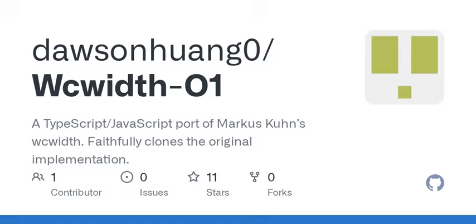You know what I just stumbled upon? There's this TypeScript library called Wcwidth-O1 that optimizes character width calculations for terminals. Wait, really? I didn't think character width would be such a big deal. Why do we even need this?